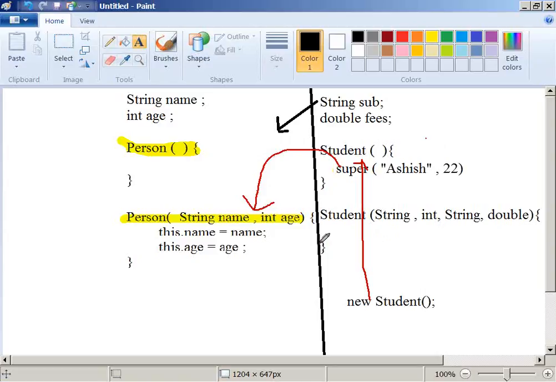Now what happens in this case? The name will be passed, Ashish will be passed as the name, age will be passed as 22, and these two variables will be initialized. Name becomes Ashish, and age becomes 22. But still these two variables are not initialized. That means they are still left with default values. That is the reason we are getting this.